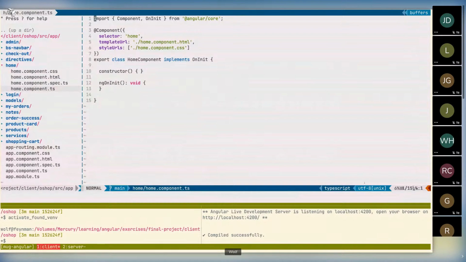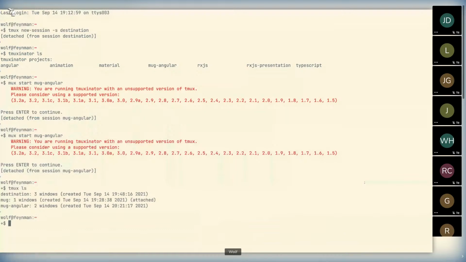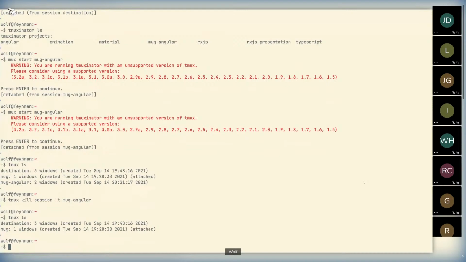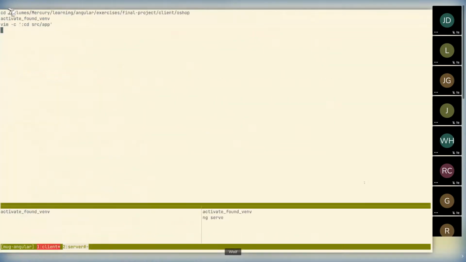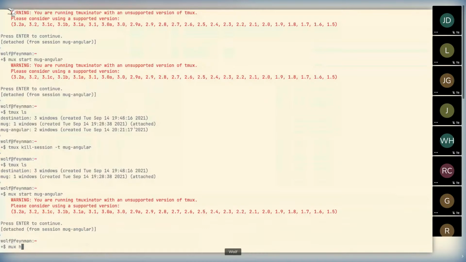But if I kill it, tmux ls, so mux Angular, I'm going to tmux kill-session -t mux Angular. Now tmux ls, it's gone. And now if I do start Angular again, then it restarts the windows, restarts the panes, starts all the programs that go inside them, just like I wanted. I'm going to detach from that, and I'm going to say mux help.